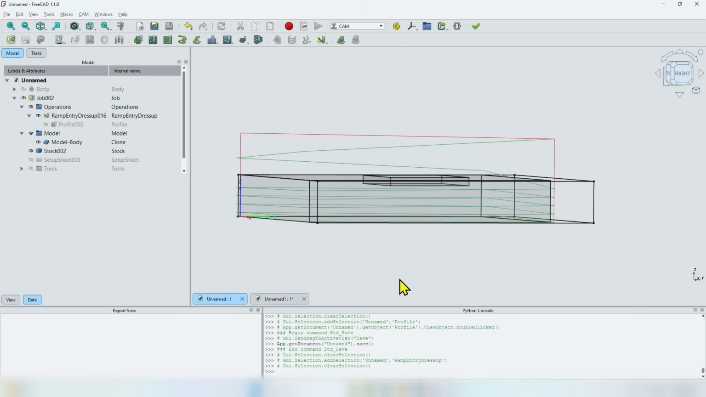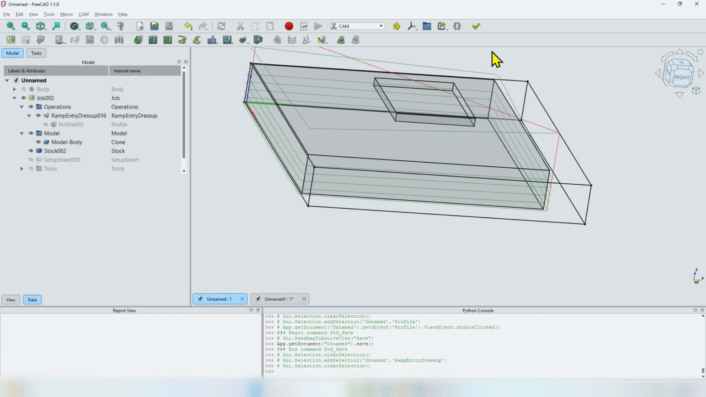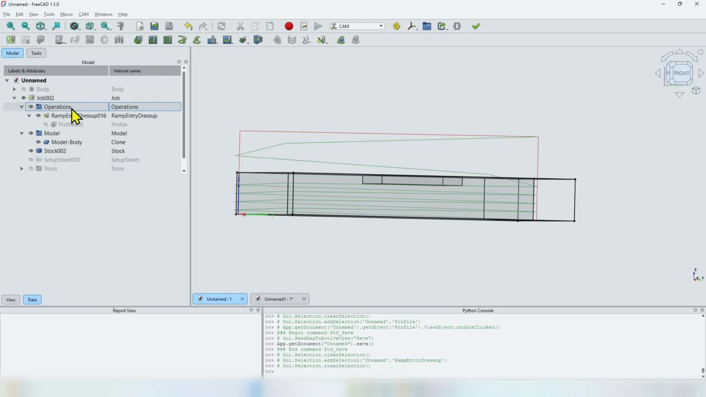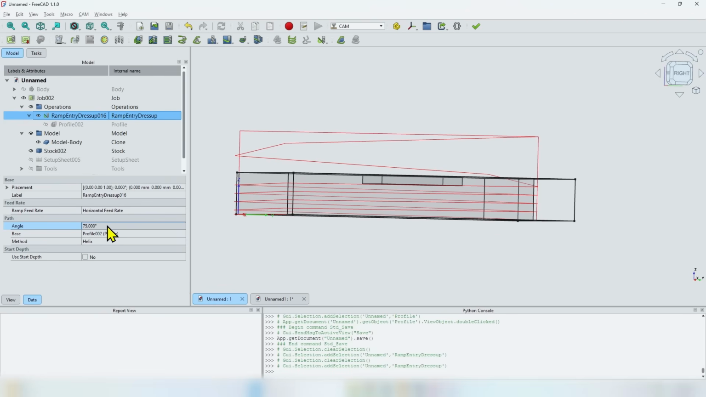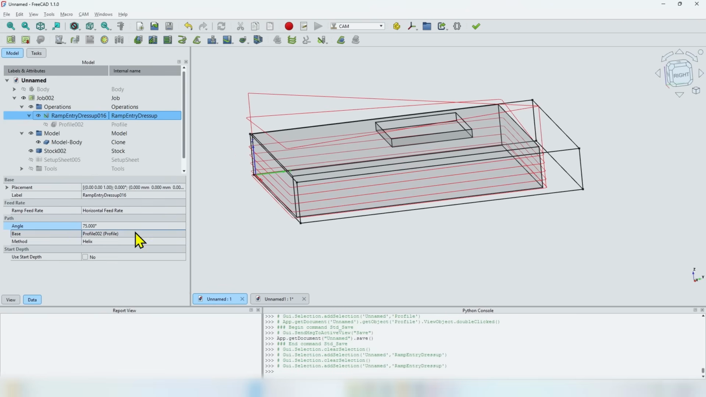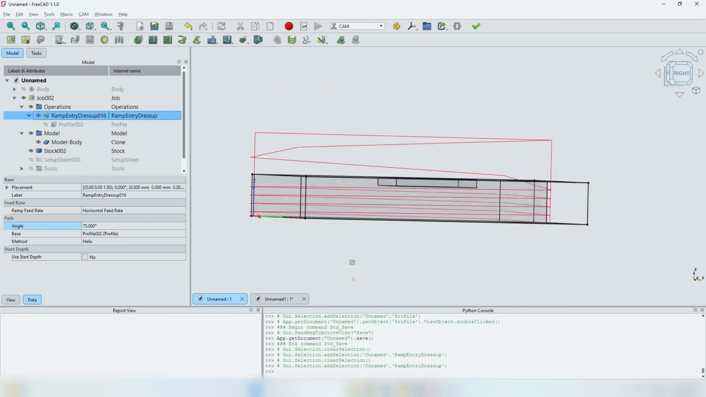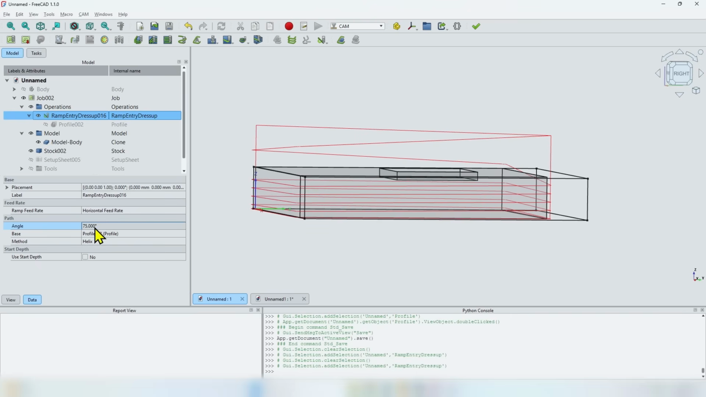Depending on the step down and on the overall length of the profile operation, the angle set in the ramp entry Dressup might be ignored. Any angle lower than the angle calculated when making a full turn around the model ends up in the starting point of the next layer. Any angle lower than that will be ignored.